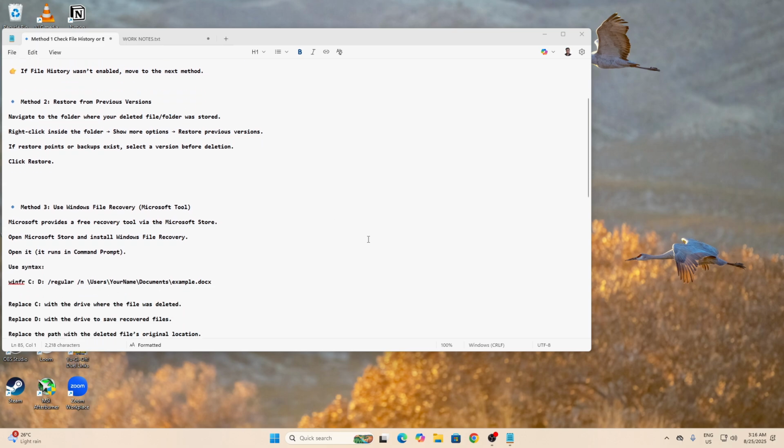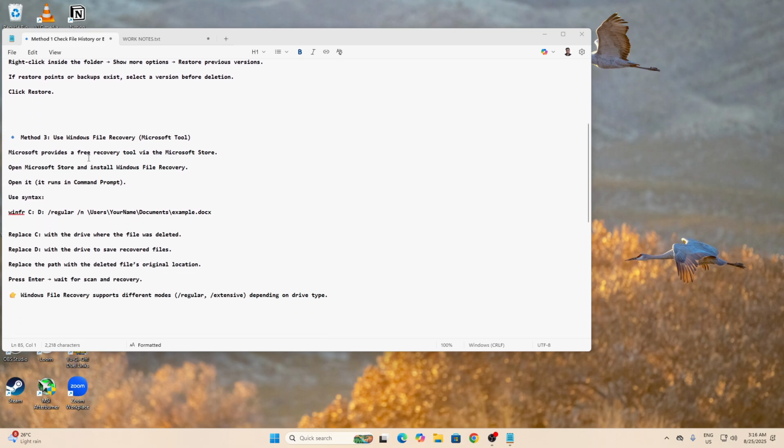Now if that still doesn't work, you can proceed on method 3, which is to use Windows File Recovery, which is a Microsoft tool. Microsoft provides a free recovery tool via the Microsoft Store. Open Microsoft Store and install Windows File Recovery. Open it using command prompt, which is CMD, run as administrator. Alright, now use syntax. You just have to copy this on the CMD and paste it.